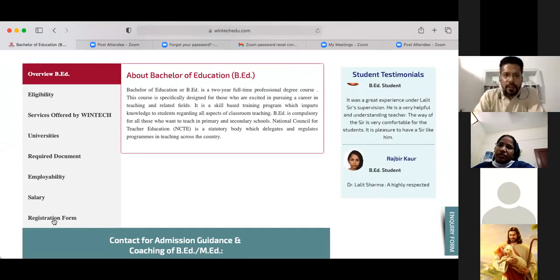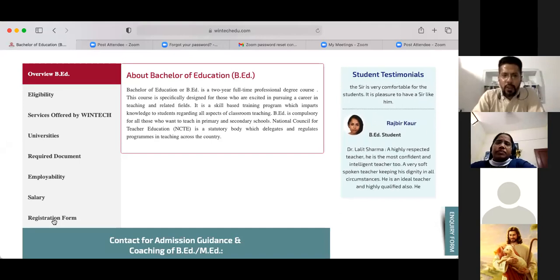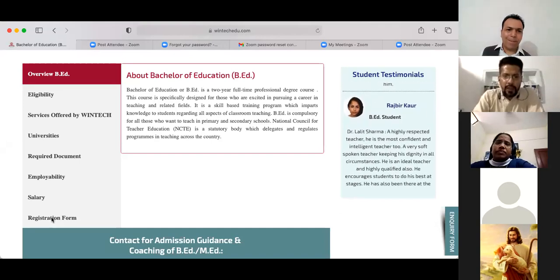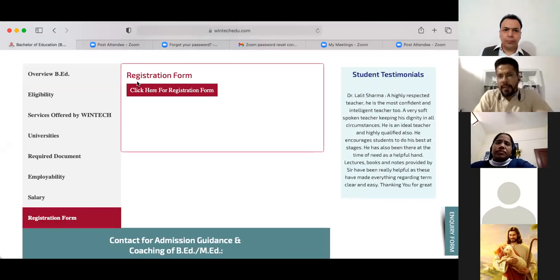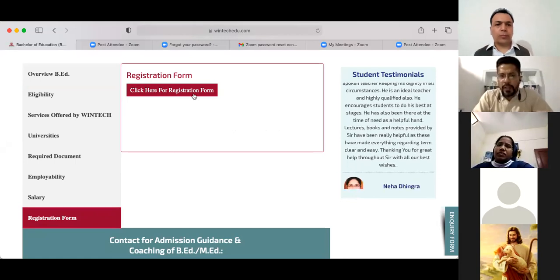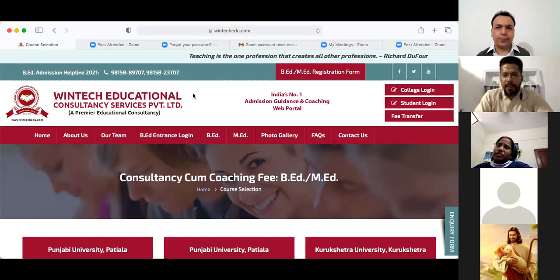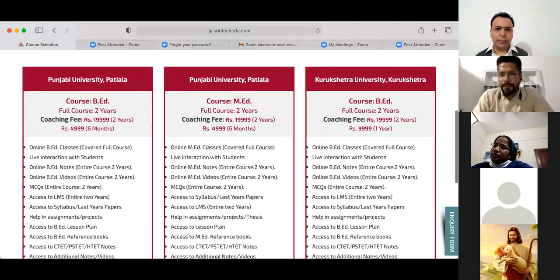As you click on the registration form, you will be led to another new page. I have clicked over here. As you click on the registration form, there would come a registration form. As you click on this, you will have three menus open to you. There are three options, three windows that will open up.